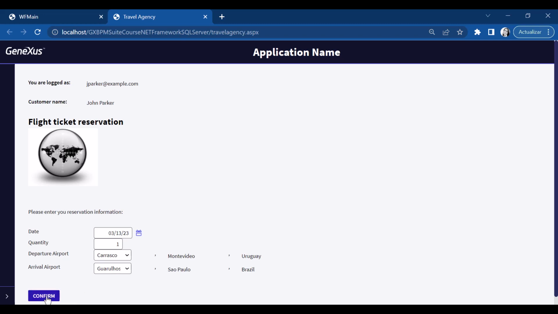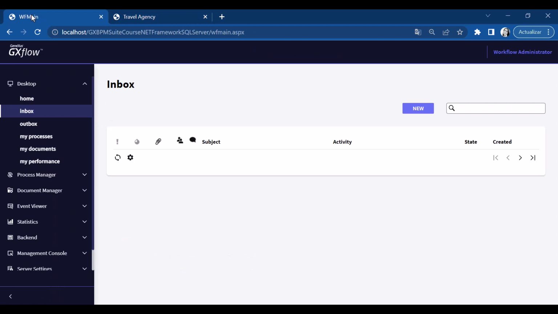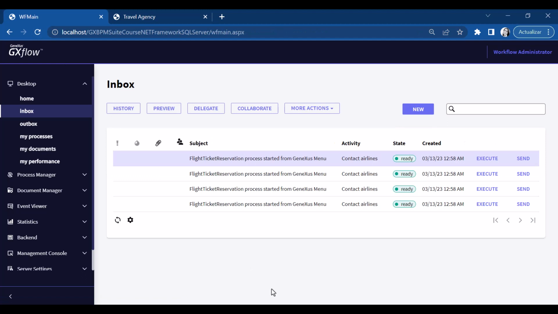Let's now go to the other window in the browser where we have the workflow client and press the Refresh button. The input tray shows us the instances of the Contact Airline task as pending execution. This means that an instance of the flight ticket reservation process was created and the ticket reservation task was marked as completed, as we expected according to the programming we did on the travel agency web panel, through which the customer entered his own reservation.